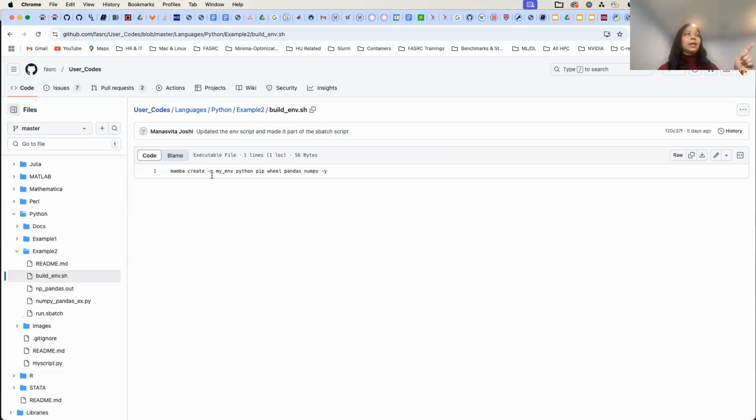The dash n stands for the name of the environment, which is my env. And then we are saying build this environment with Python, whatever the default version we have, which is based off of whatever Mamba is at. So that Python will be installed. Then on top of it, we are installing a few packages while the environment is getting created. So that is pip and wheel, pandas, and numpy.